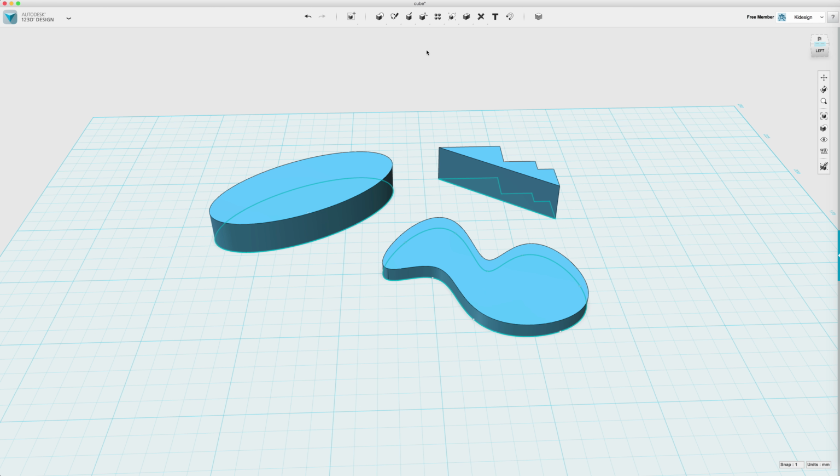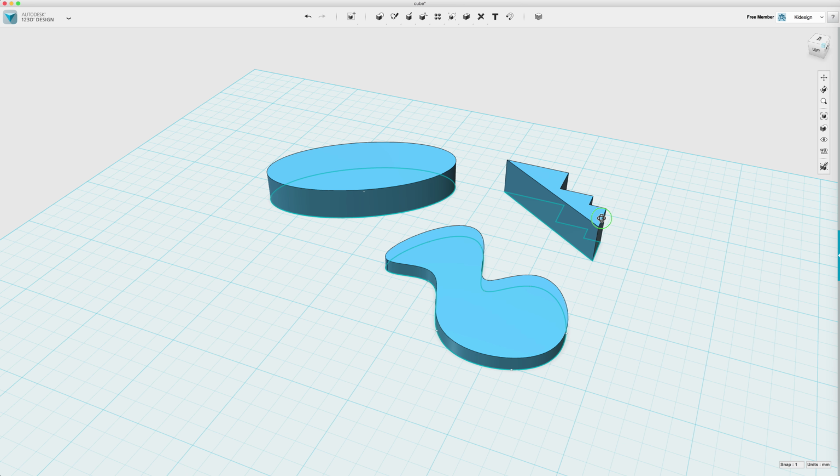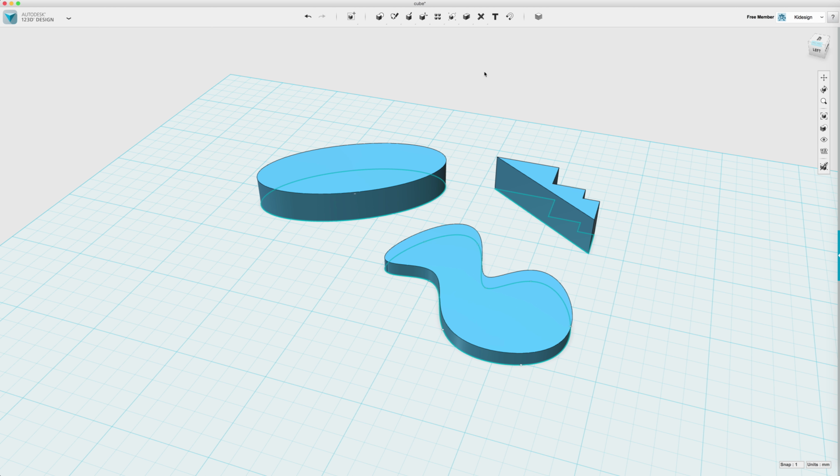So what can I do with these now that I've made them? I want to play around with them and do something more interesting. Some simple modifications I've showed you already, where you click on them and you've got moving, scaling, and these things here. But if I want to do more interesting things, I've got the modify button here. It opens a new toolbar with different exciting features.